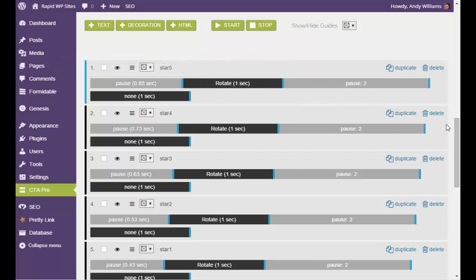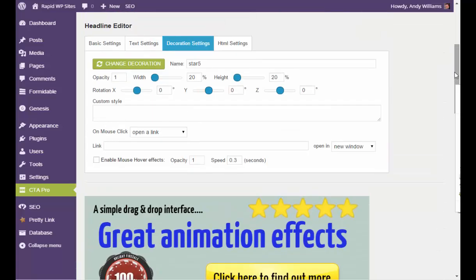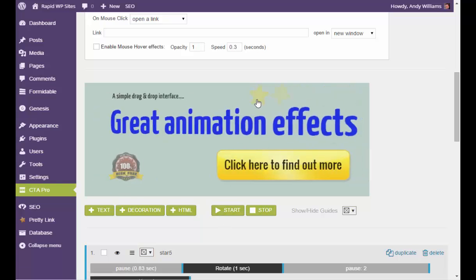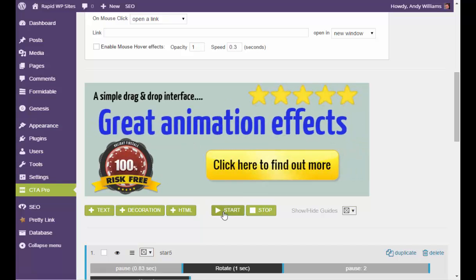Now what happens then is, if we look at the stars, as soon as the call to action starts, this one is going to wait 0.43 seconds before the first star rotates in. Then at 0.53 seconds after the start, the second one rotates in. Then 0.63 seconds, the next one rotates in. So they all start rotating in slightly later than the last. So let's have a look. You see there's those stars at the top twirling in. Okay, so that looks nice.